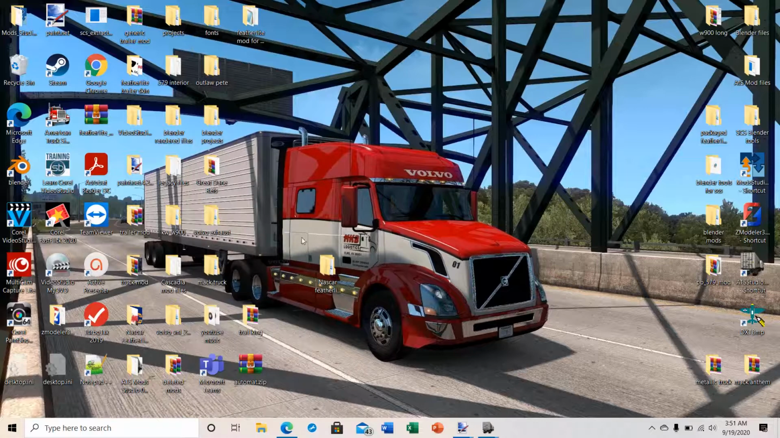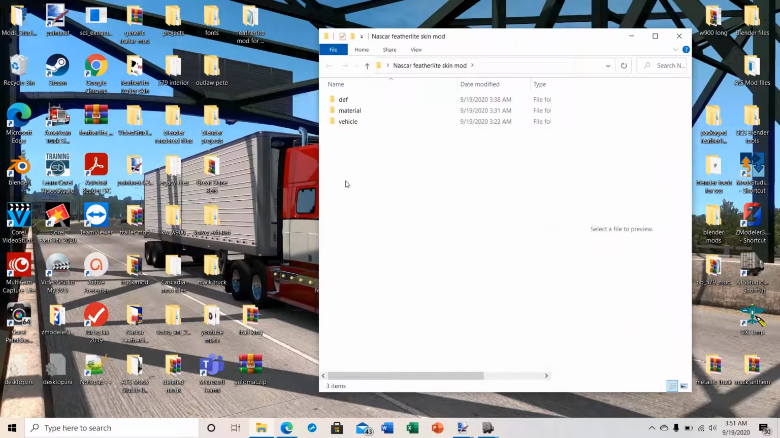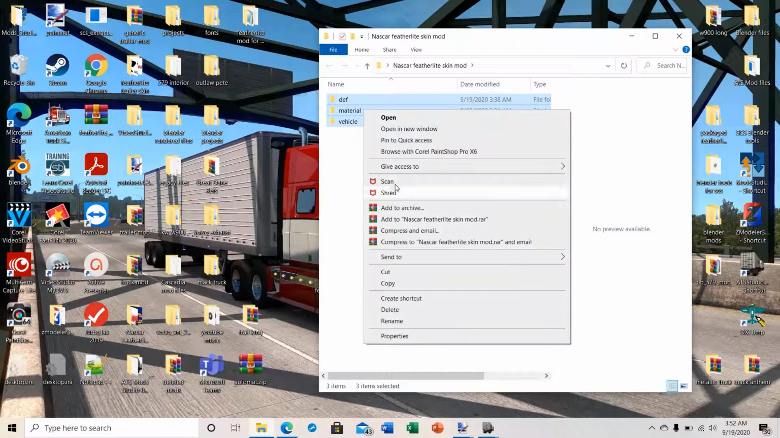All right, so here's our skin mod. Here are our 3 folders, and we have enough to create a skin mod now. The way I create the skin mod, I highlight all 3, and if you have WinRAR, this is the program that I use, so I'll explain how to use it. If you have WinZip or another type of compression program, you may have to do it a little bit differently, but I use WinRAR, and I'll just highlight all 3 files and then add to archive.